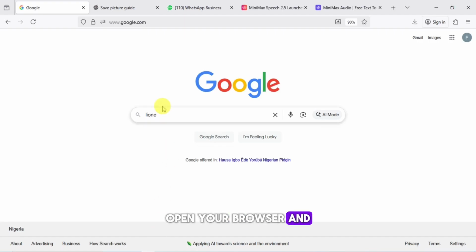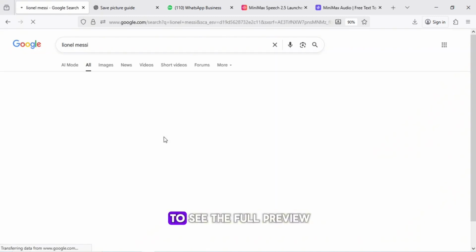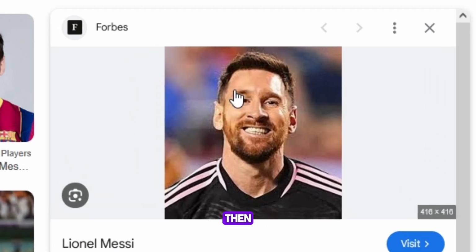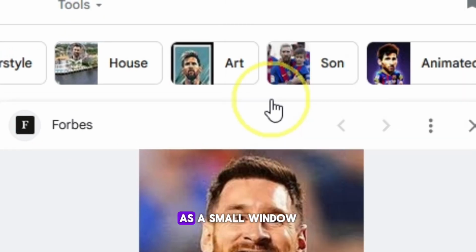Open your browser and go to Google Images. Search for the picture you want and click on it to see the full preview. Then, just right-click on the image and choose Save Image As.